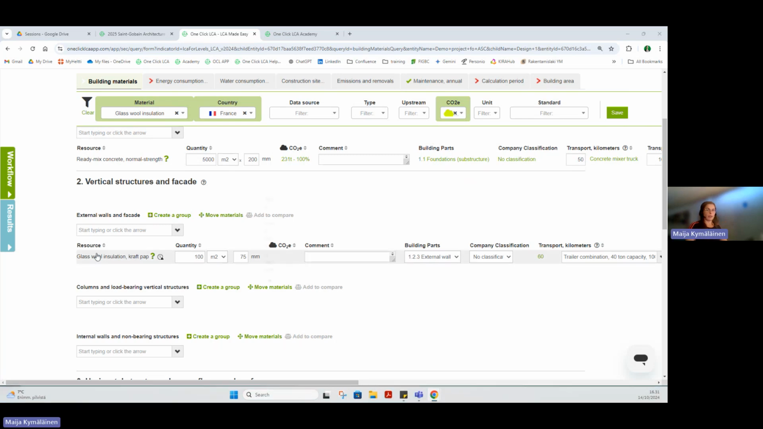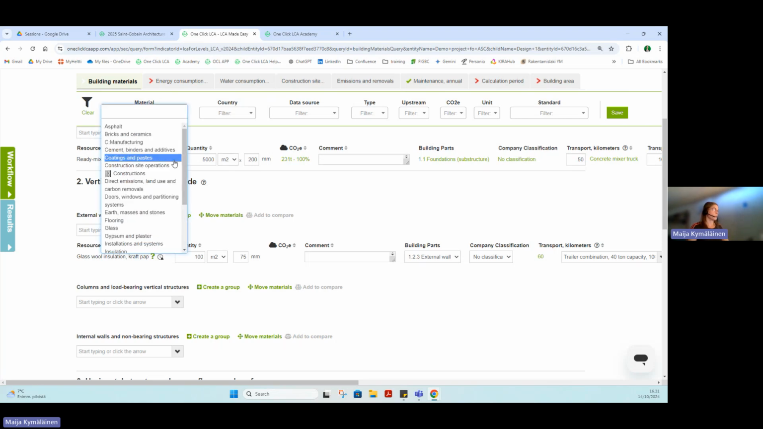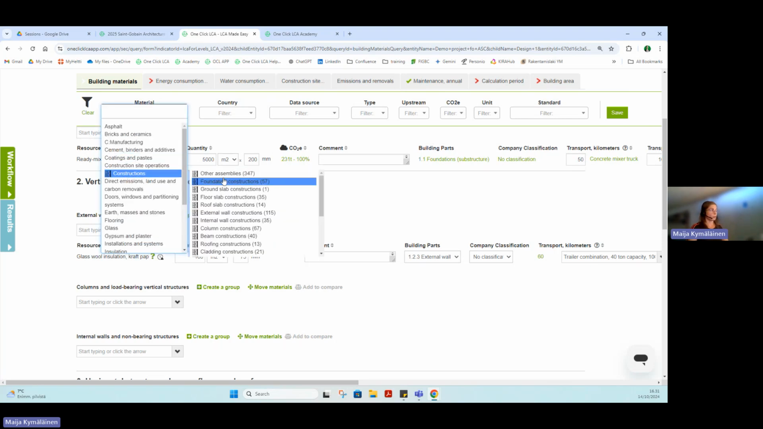Okay, and then what we also have here is constructions. This is also something that might be useful in early stage when you don't know the exact composition, for example, for a wall. So we can also choose a construction from our filters.